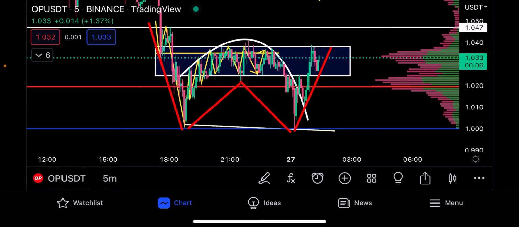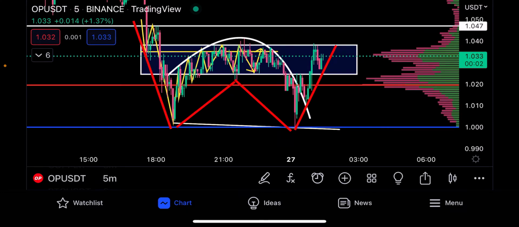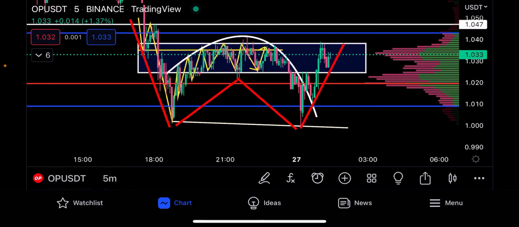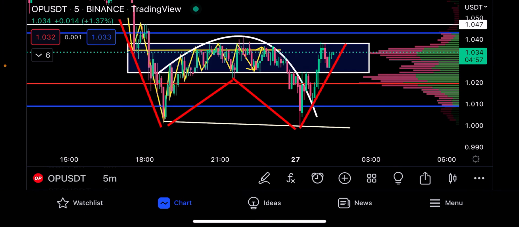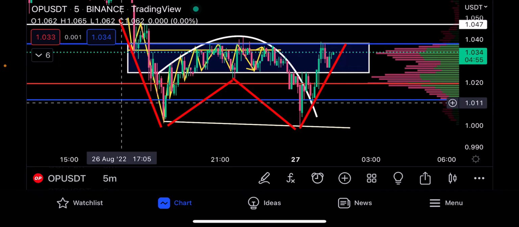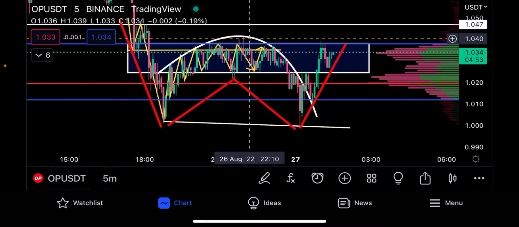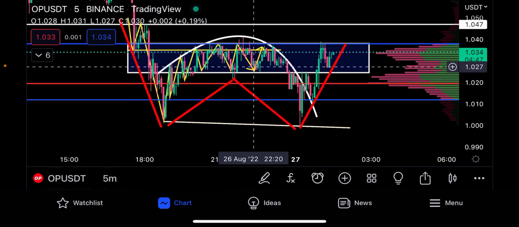I just wanted to go over this OP chart with you guys. I'm sitting here on the 5 minute. Just kind of wanted to explain. I shared this when it was around this range, right? And I was saying, okay, this could be a dead cat bounce.